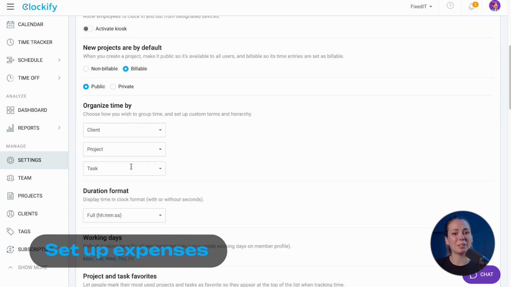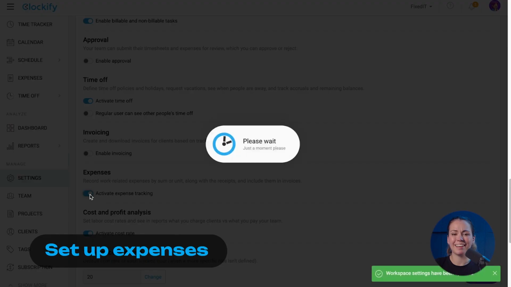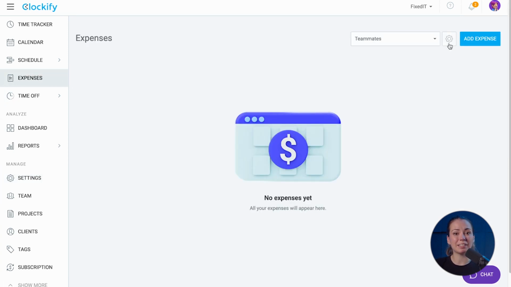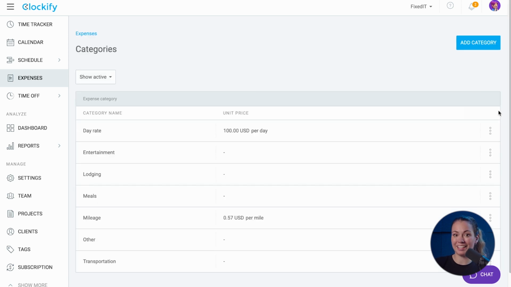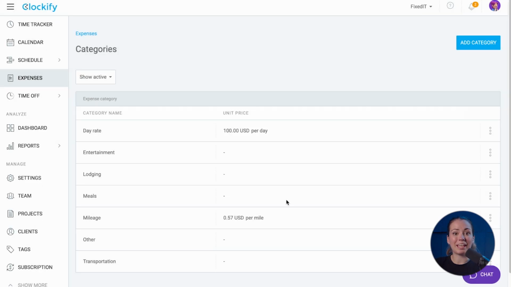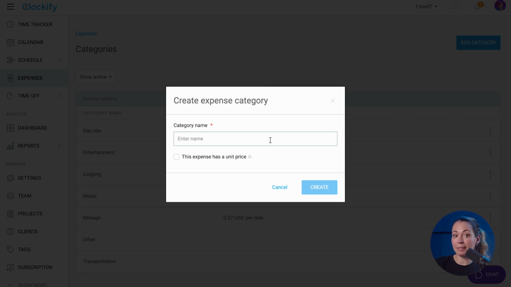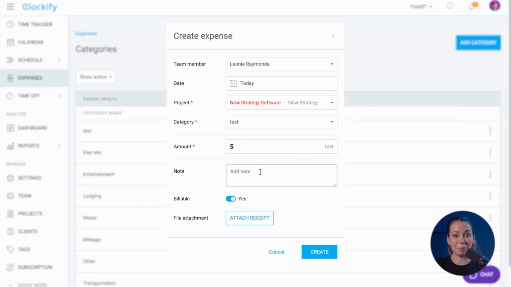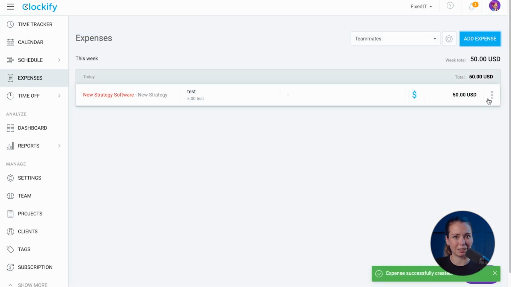Tracking expenses is possible when activated in Workspace Settings. As usual, a new card will appear in the sidebar. When you click on the cogwheel, you will see different categories that Clockify provides you with. You can edit each by clicking on the 3 dots and choosing Edit. We can create new categories here, give them a name, and decide if the category doesn't have a unit price, which means that when tracking expenses, users input the exact amount spent, or with a unit price, where you specify the price per unit of your choice. Then when tracking, users input the number of units, so Clockify calculates the final amount.